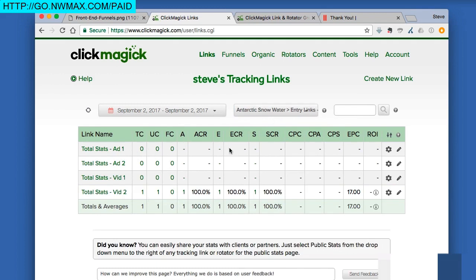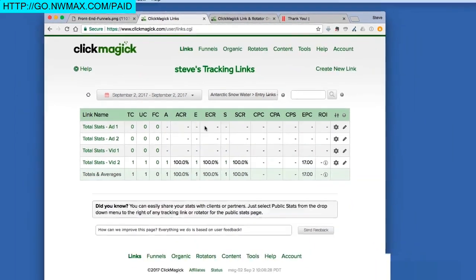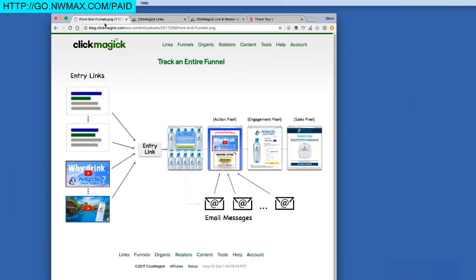And by the way, this only works with tracking pixels. It does not work with postback URLs. So it's important to remember that. But now you have everything here. You've got your entry links set up, you've got your email links set up, you've got your funnels set up, all the pixels are firing properly, you're good to go.